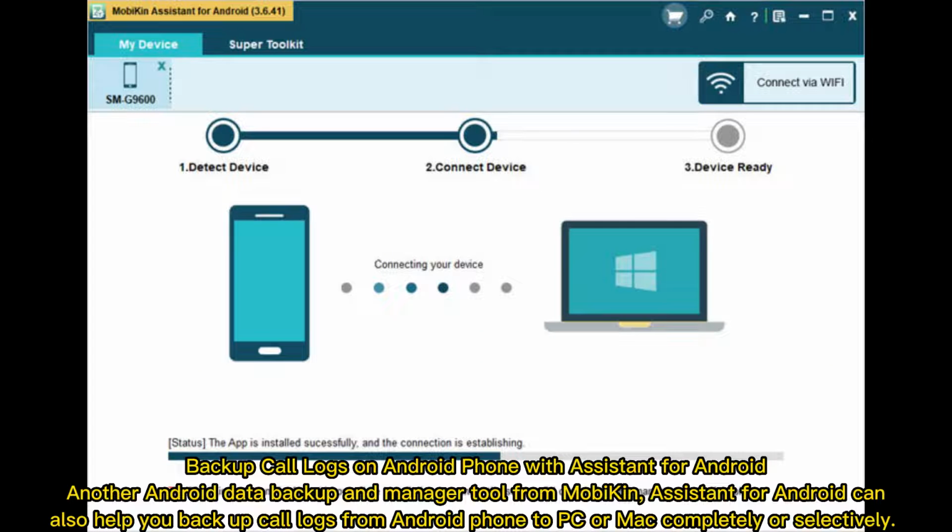Backup call logs on Android phone with Assistant for Android. Another Android data backup and manager tool from Mobikin. Assistant for Android can also help you back up call logs from Android phone to PC or Mac completely or selectively.